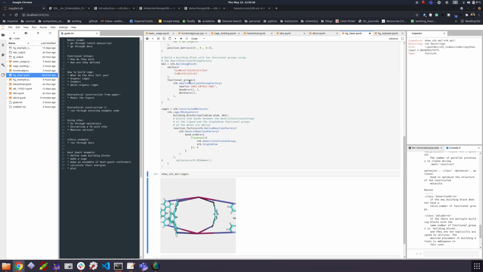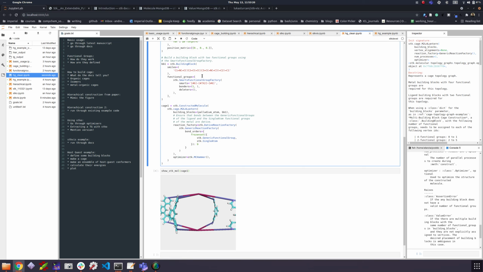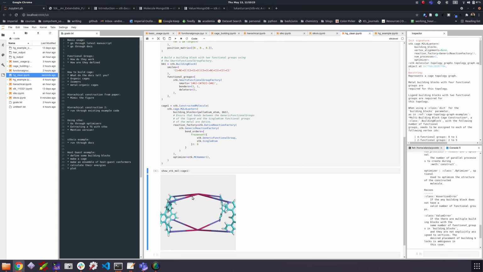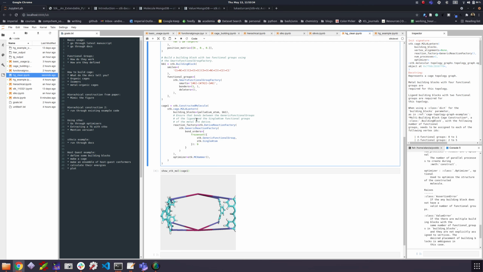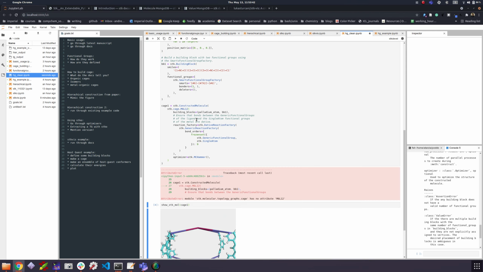Let's actually optimize it, and with that, let's make it a more reasonable cage structure. A more reasonable cage structure for this would be the M6L12 structure. So not M6L12, M6L12 cube.